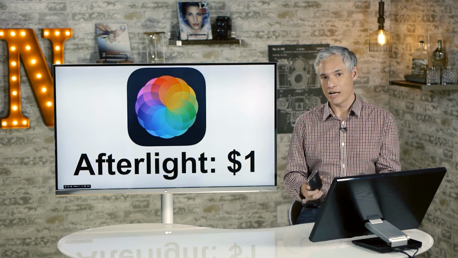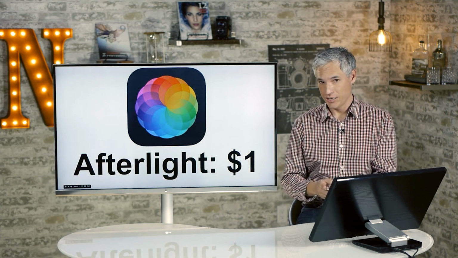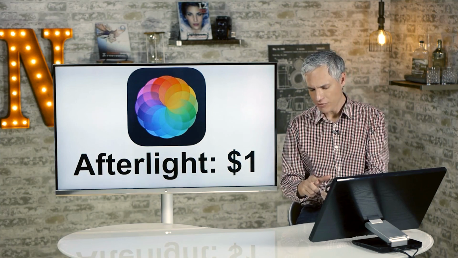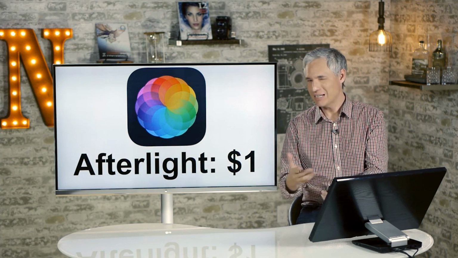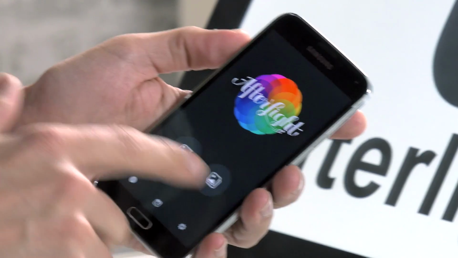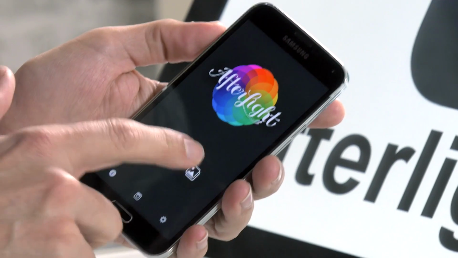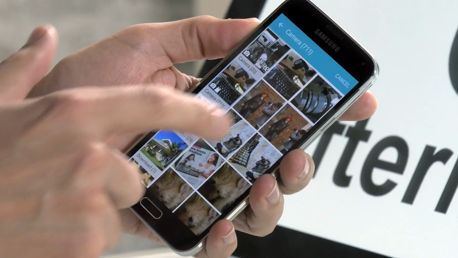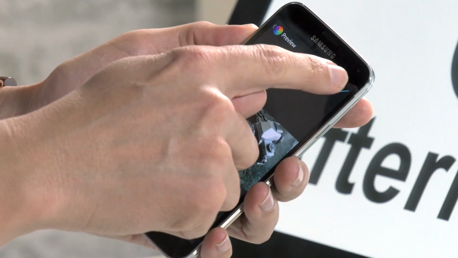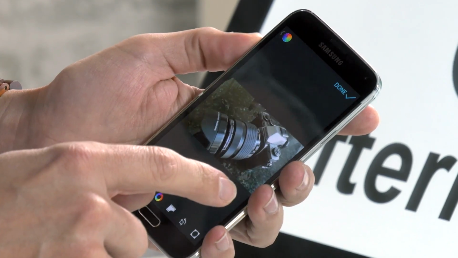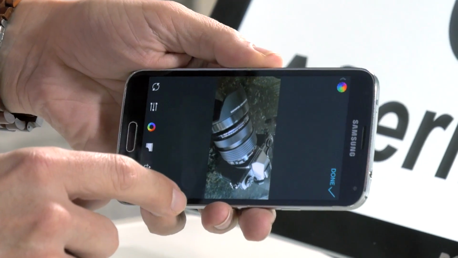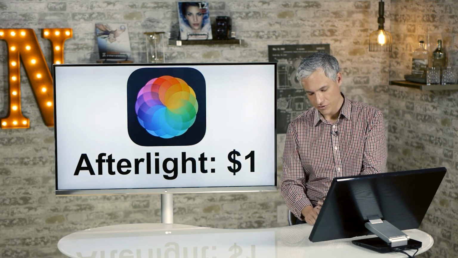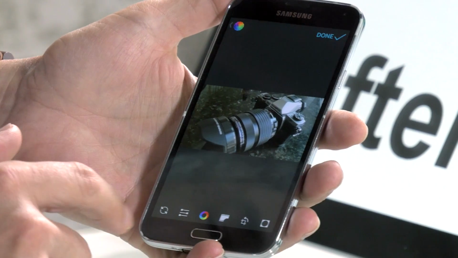One that deserves an honorable mention is Afterlight. Snapseed is free, Afterlight costs $1. But Afterlight works pretty well. I just found it not quite as intuitive. Here you can choose to either take a new picture or to select one from your library. Let's pick this picture of my EM10. One thing I liked about Snapseed better is it lets you rotate it to horizontal. Afterlight is a vertical only app.